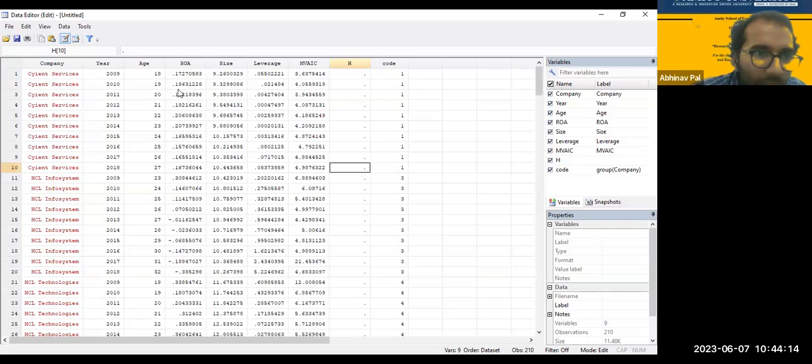to each company. For example, what I was telling you, how we need to find in Excel and code each of these companies, you can directly do it with this command. And once you do, you'll see that a code of 1 is attached to all values with the company name CN services, right?